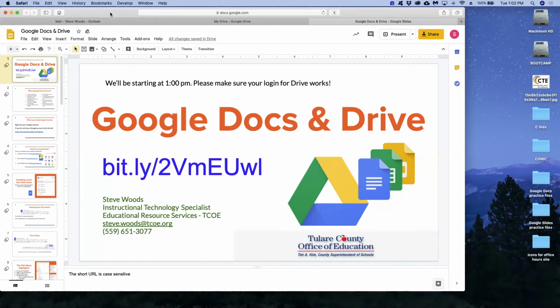It's bit.ly/2VMEUWL. And where you see the uppercase letters, you'll need to duplicate that exactly with the uppercases and the lowercases. And that will give you access to this presentation. So again, if you follow that link, if you'd like, on your computer, if you're logged into Drive, you can just choose File, Make a Copy, and you'll have your own copy of this presentation.